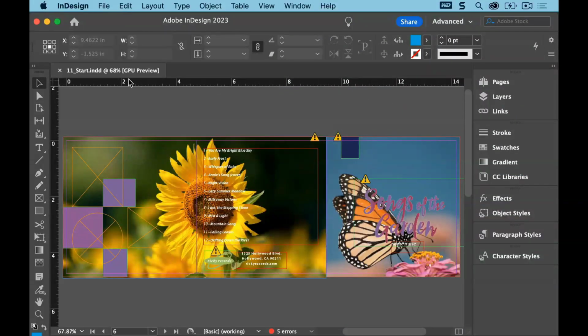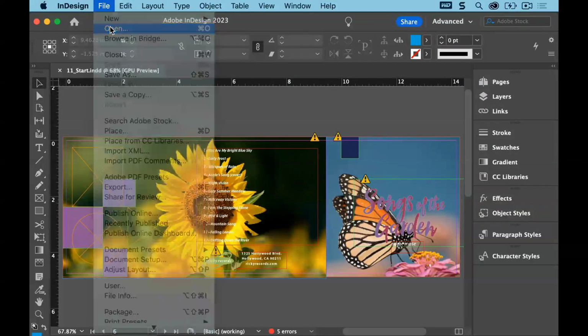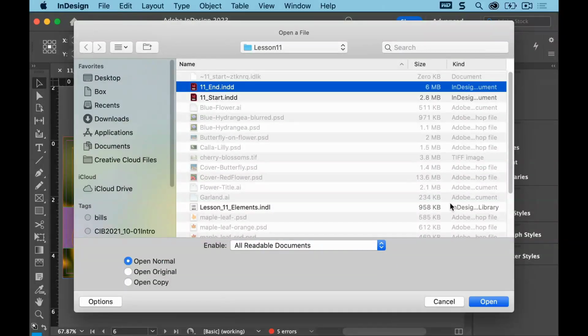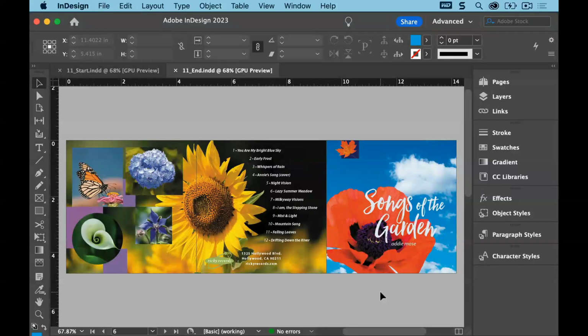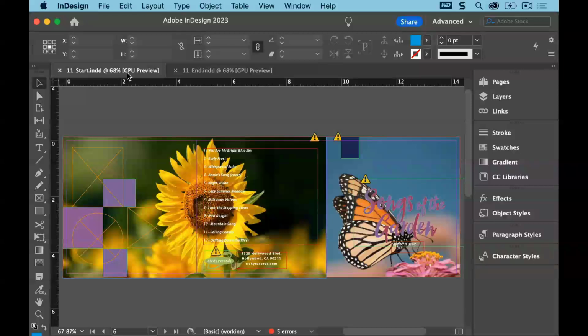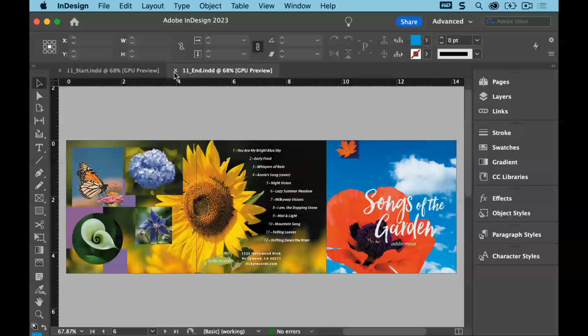To see what the finished document looks like, open the 11_n.indd file in the same folder. If you prefer, you can leave the document open as you work to act as a guide. If you leave it open, choose 11_start.indd from the Window menu, or click the 11_start.indd document tab to return to that document.